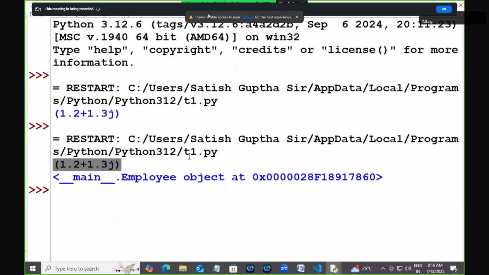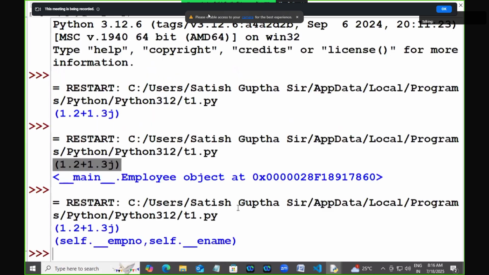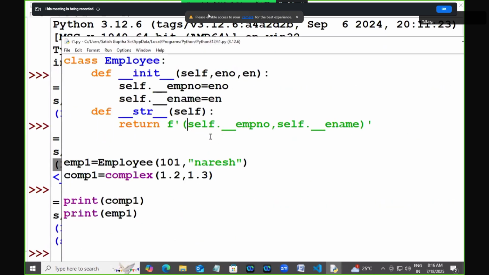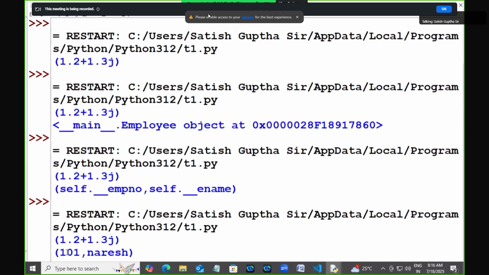So what will happen now if you run this? It will insert the values self dot employee number, comma, self dot employee name. If you run this, this is the employee number and this is the name.